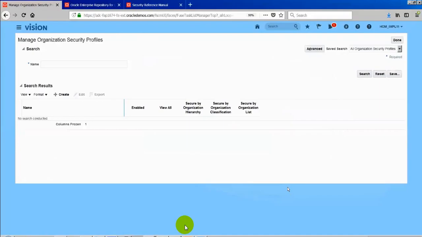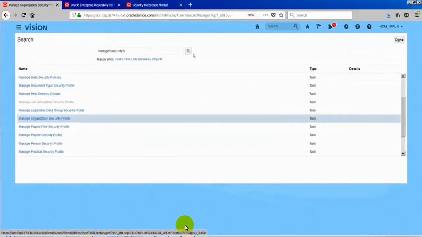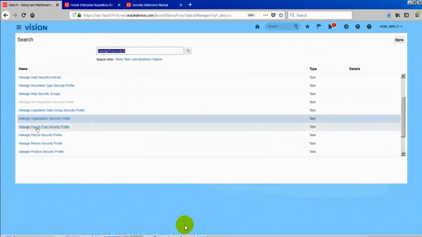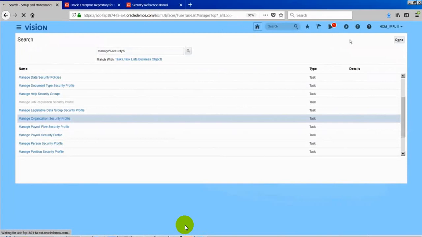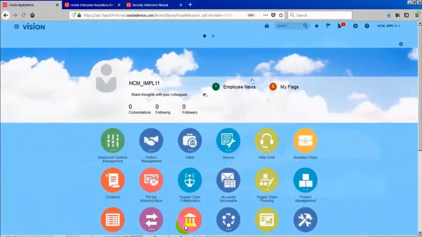Okay, so the next thing I need to do, my organization security profile is done. Now I need to create my person-specific profile because I need to restrict employees. How can we set the person security profile? There are two ways. You can go here, search, and look for the task. Or if you know the navigation, you can directly go there.